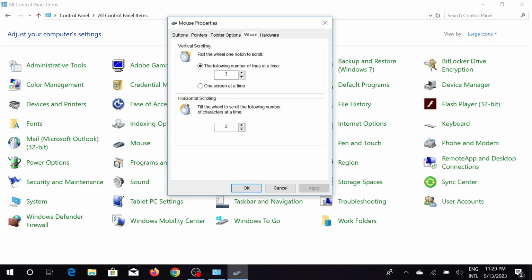The default is 3, but if you have trouble with your wheel in your mouse, just make it between 5 to 7. Just make it 5, and also make it 5 here, and click OK, and then apply, and see if your mouse wheel is working correctly.